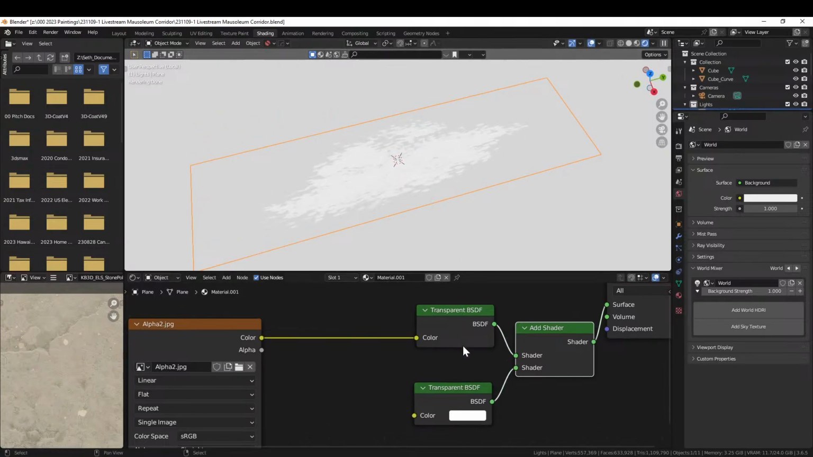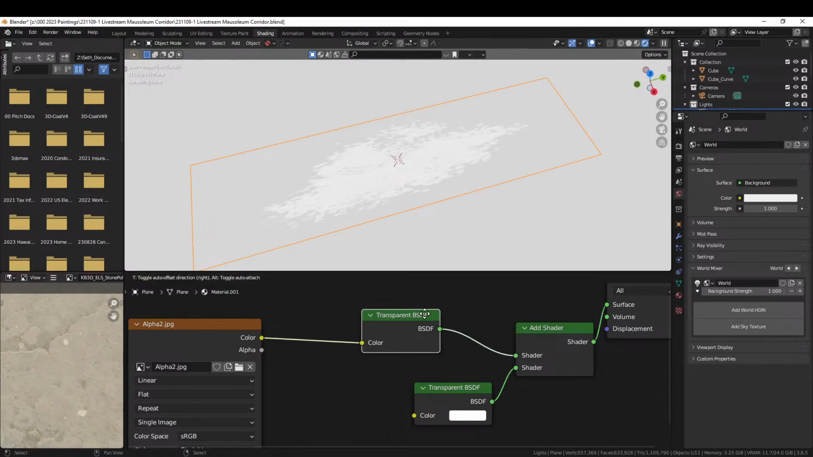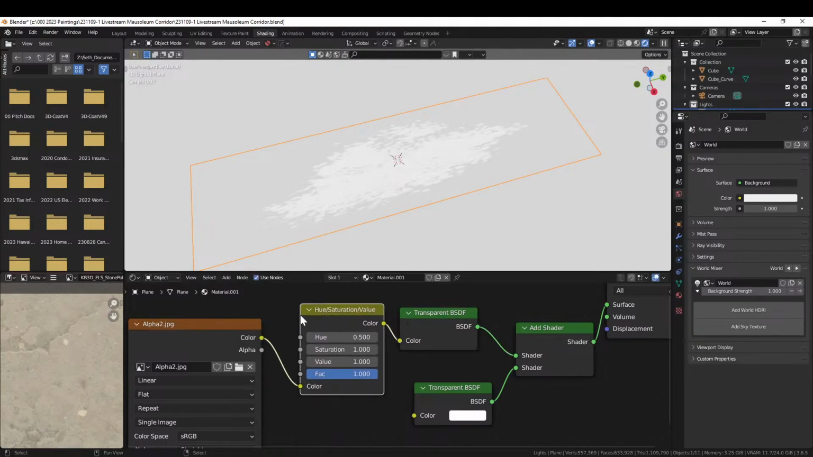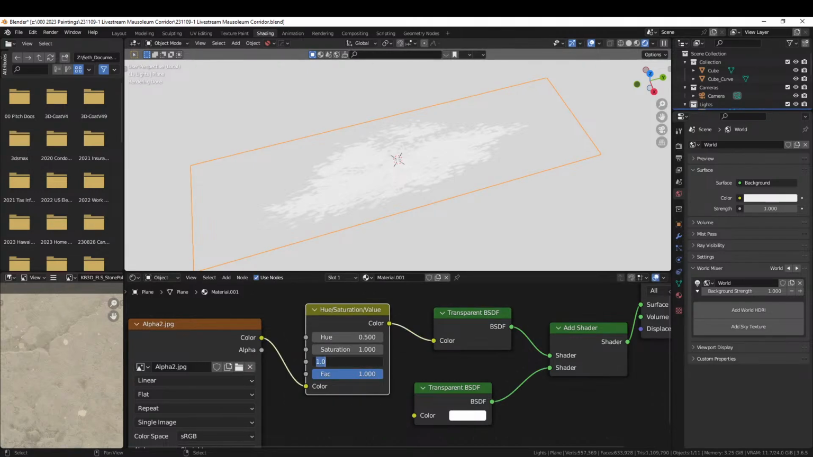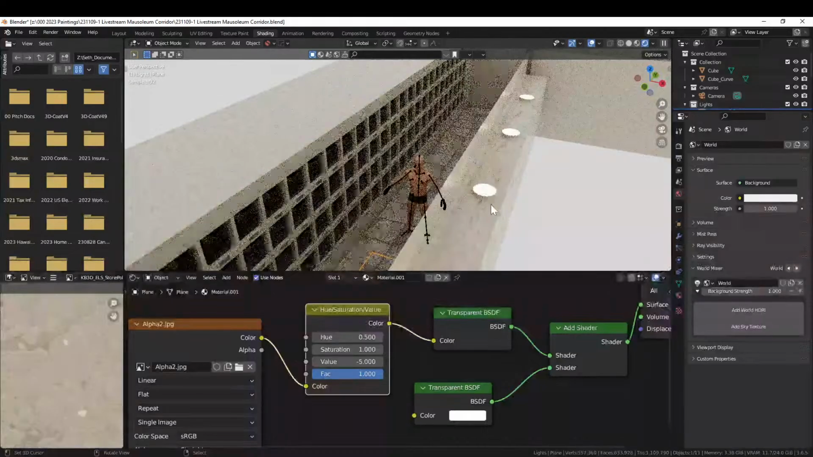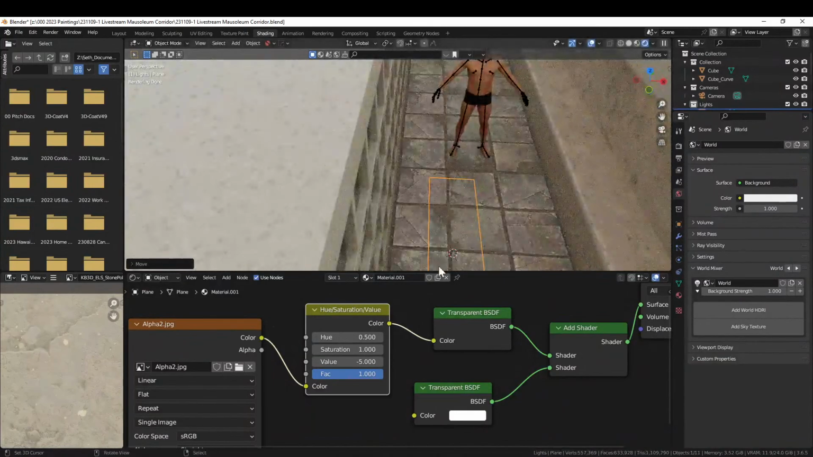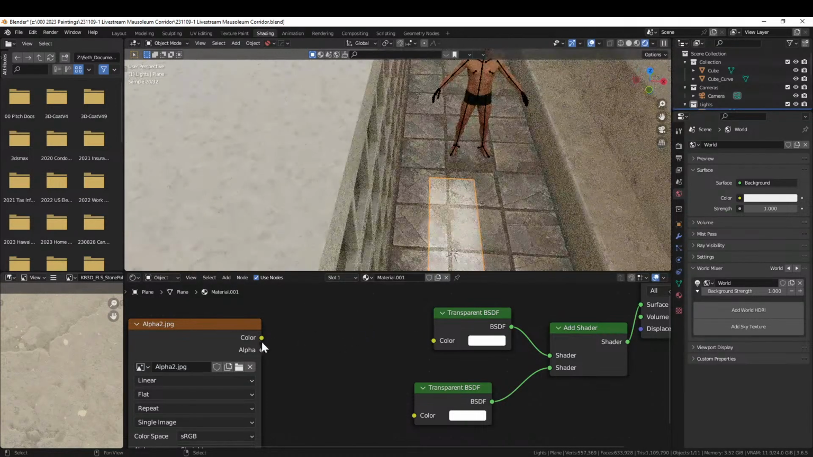Now, if we come here, in this case, it's fine because it's white. So we could do a math. Let's do a hue shader. Hue saturation value of -5. Well, let us do it. Let's see. I forget how I did it. Oh. Well, no. Sorry. X. Color.